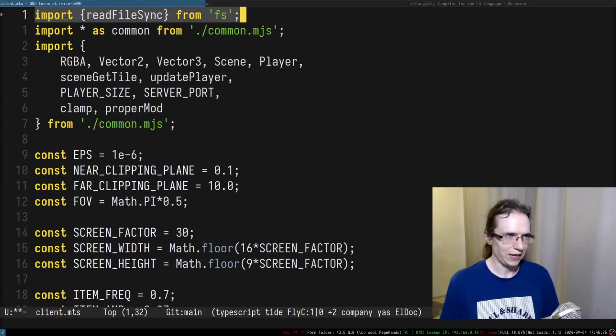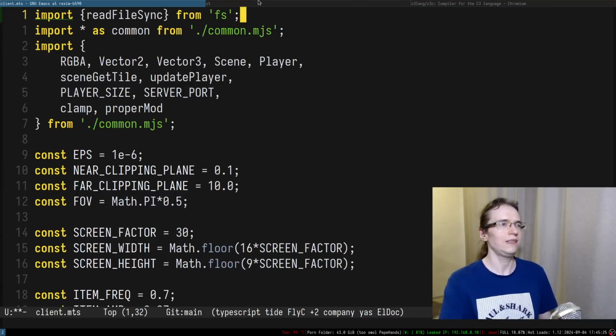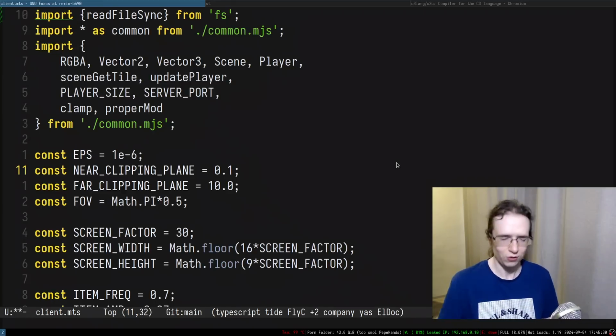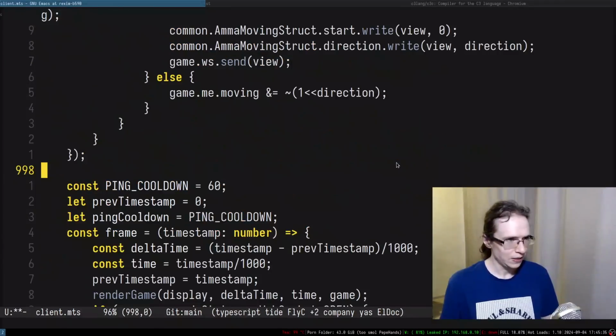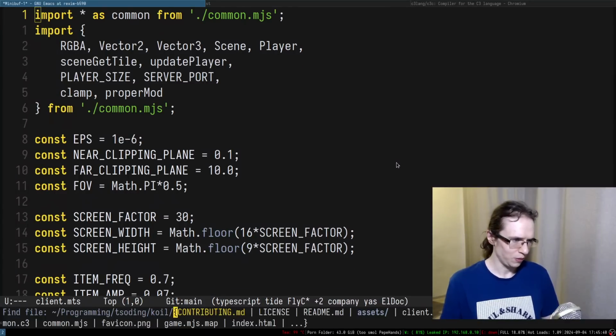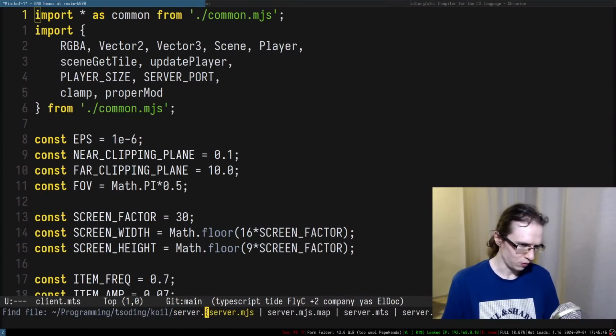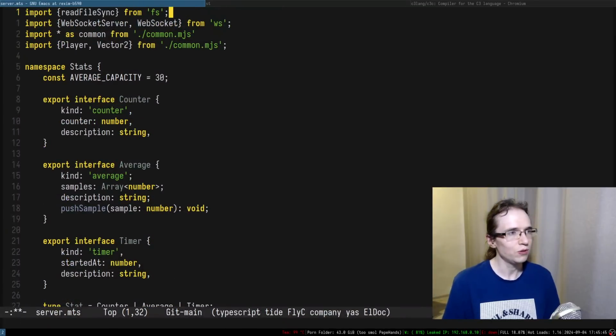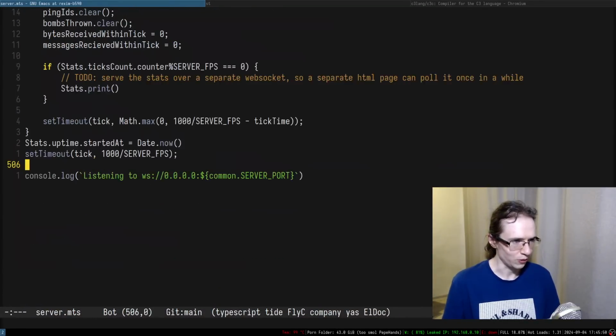So we're going to do fs. Is it going to work? It is complaining about something being declared but never used. Okay, that's totally fine. Oh, this is client. It's the wrong one. Let me go to the server, server.mts, and I'm going to put this in here. Is it working? It seems to be working.